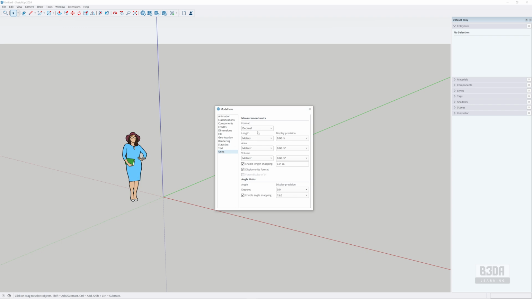And from here, you can change between any of the units available in SketchUp. For instance, you can change even to something like architectural. You can start with meters and then switch to architectural units, or if you want, you can change from meters to millimeters. And one of the best things about this menu is that you can change your precision.